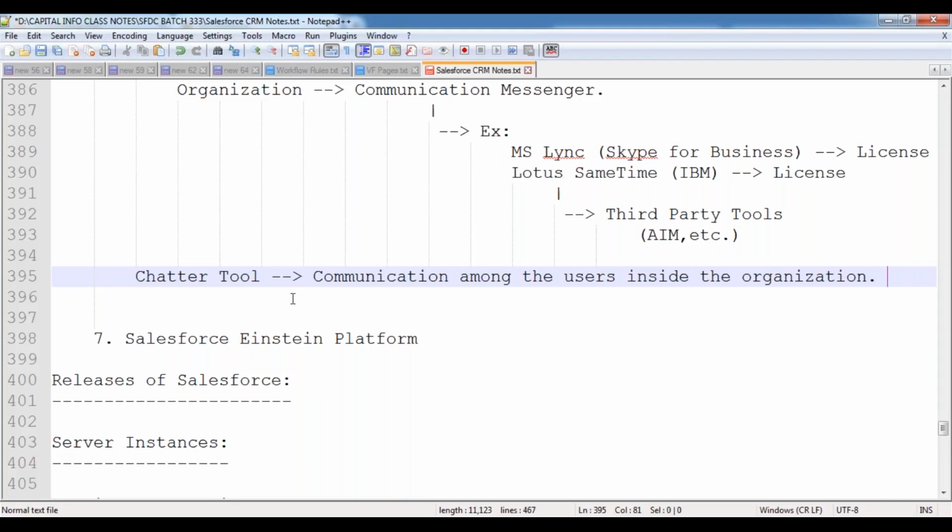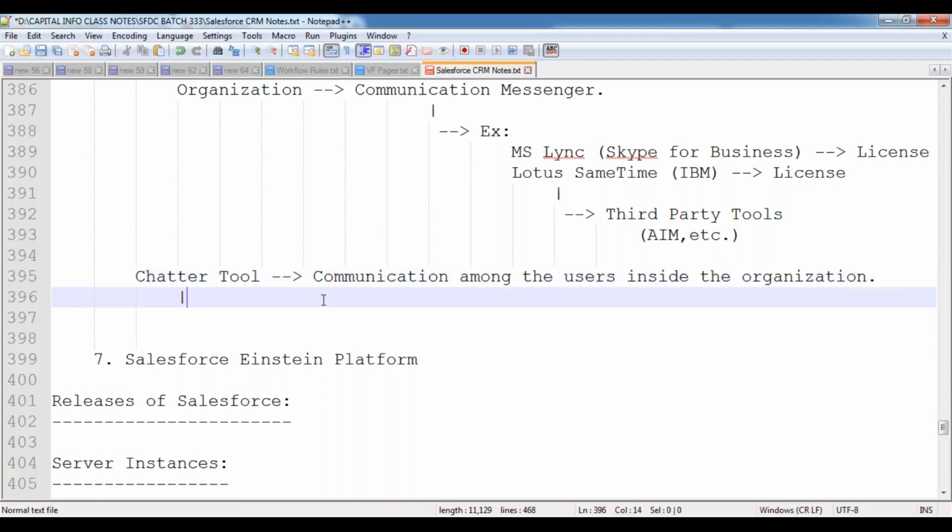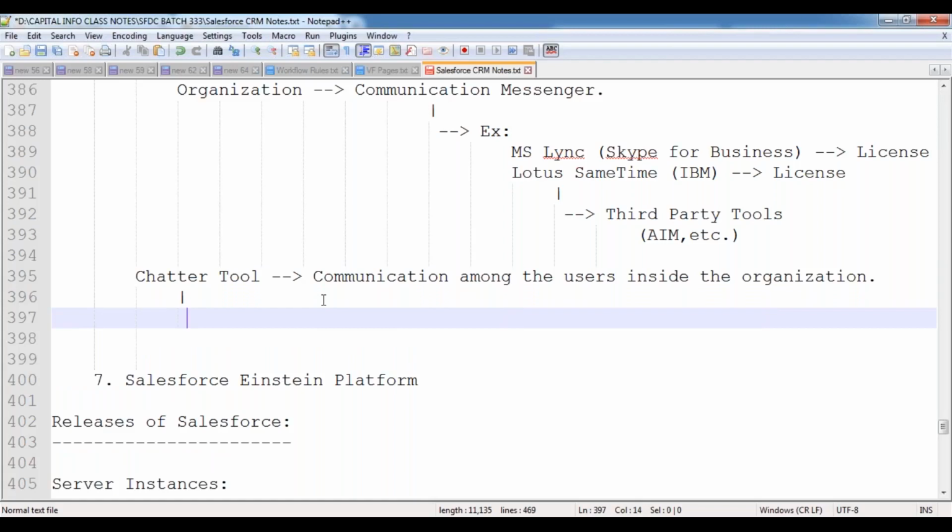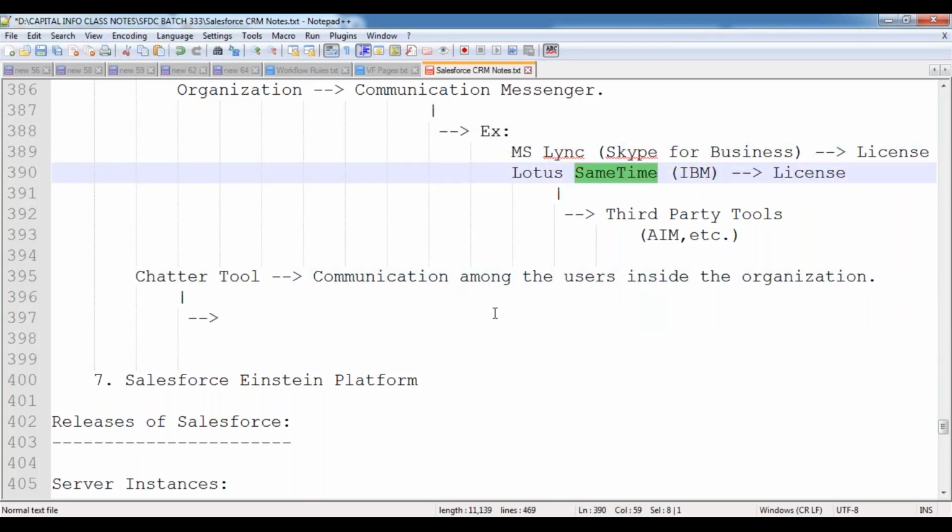This Chatter tool is purely a cloud-based tool. Whatever features have been given by Salesforce as part of this Chatter tool are exactly similar to Lync and Lotus Sametime. Whatever features are available inside Lync and Sametime, similar kinds of features are available as part of this Chatter tool.